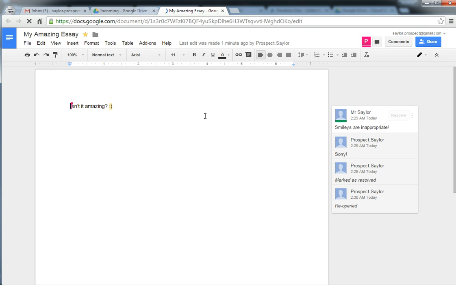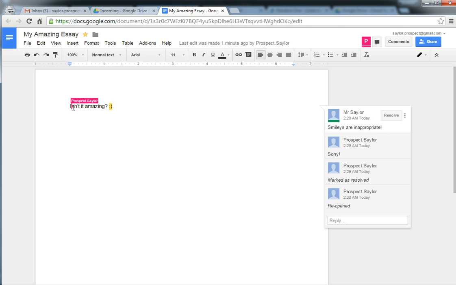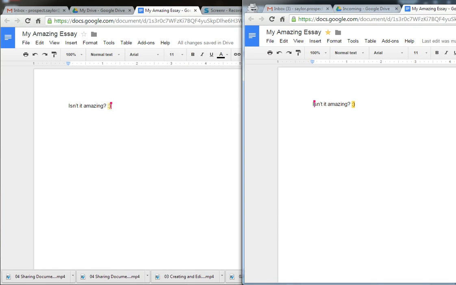Now, here's something new that's happened. Notice this other little highlighted spot over here, pink, where it says prospect.sailor. This is associated with this P in the upper right-hand corner. The P is the first letter of that email address. That means this person is also logged in at the same time and also has this document open at the same time. This is kind of a cool feature because we can actually collaborate in real time.